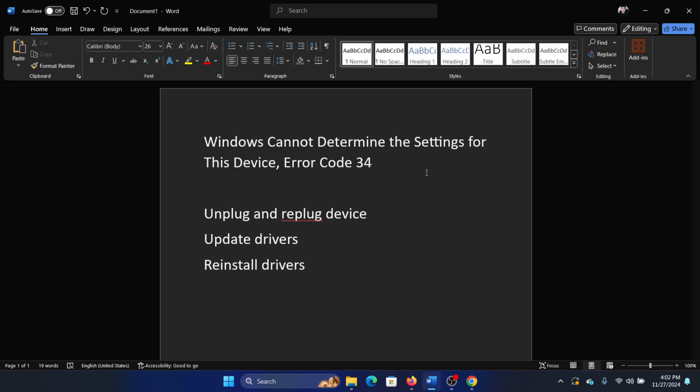If it has a wizard, then you will have to follow it, but if it does not, and in most of the cases it does not, then you will have to update or reinstall the drivers. I'll show you how this is done.